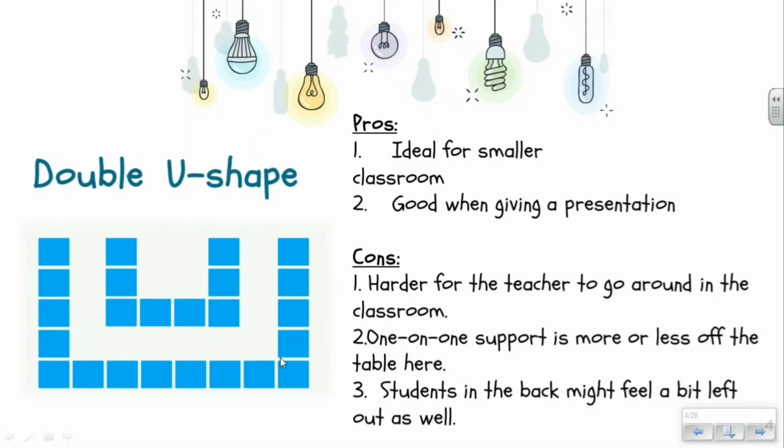The second seating is the U shape. Now, you could only make one U shape. It depends on the number of students and the space of your classroom, or you can adopt the W shape seatings. The pros of this one is it's ideal for a smaller classroom. If the space of your classroom is tight, then this is the ideal way. Good when giving a presentation.